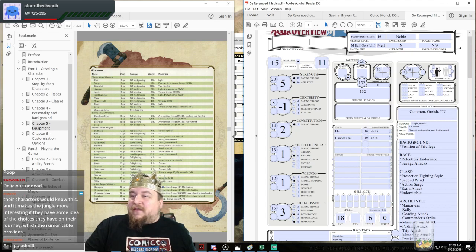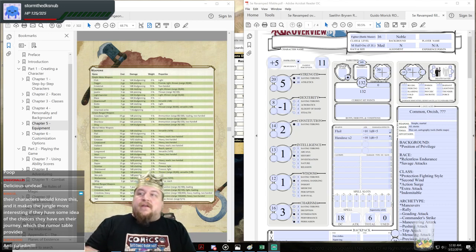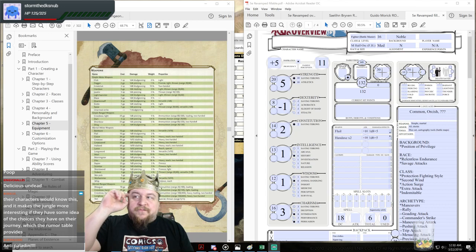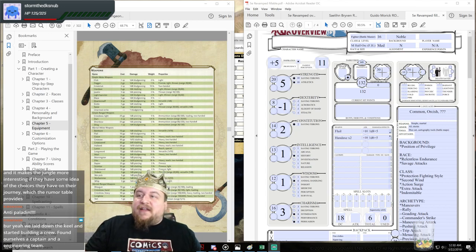Their characters would know this, and it makes the jungle more interesting if they have some idea of the choices they have on their journey, which the rumor table provides. Good advice, Bob. An anti-paladin? Yeah, that's true. Delcorin, you could be an Oathbreaker, an anti-paladin, a Blackguard, something along those lines. You could still be a good undead, right, if you're vengeful and you want to fight against the system that put you down in the ground.